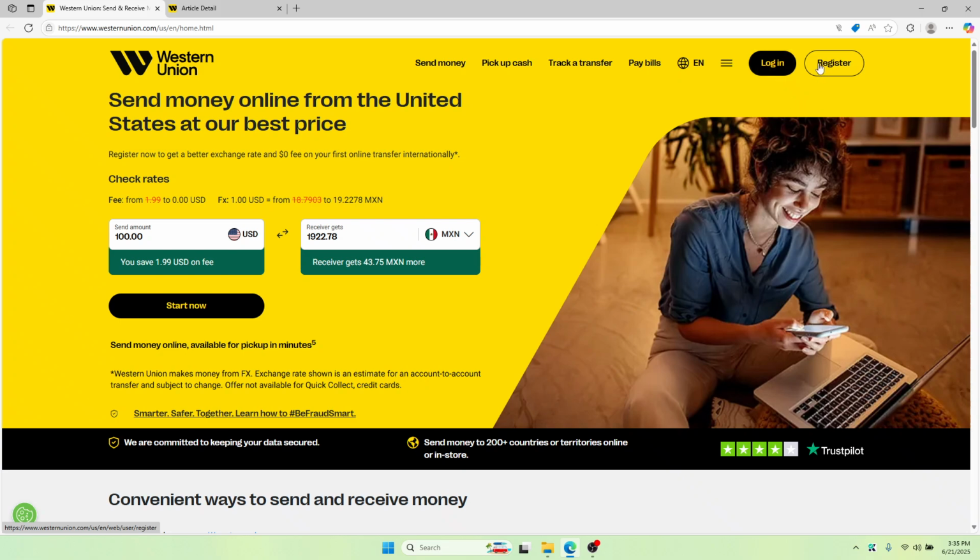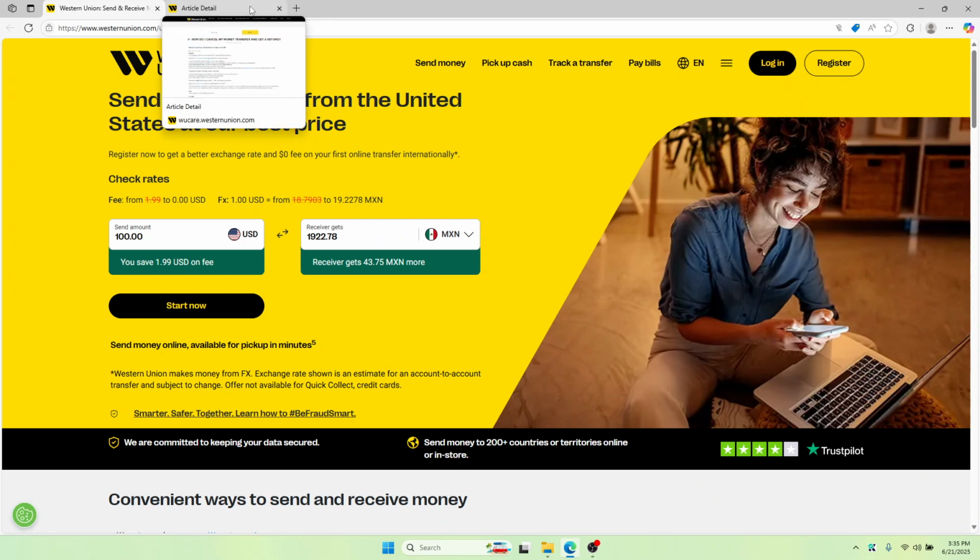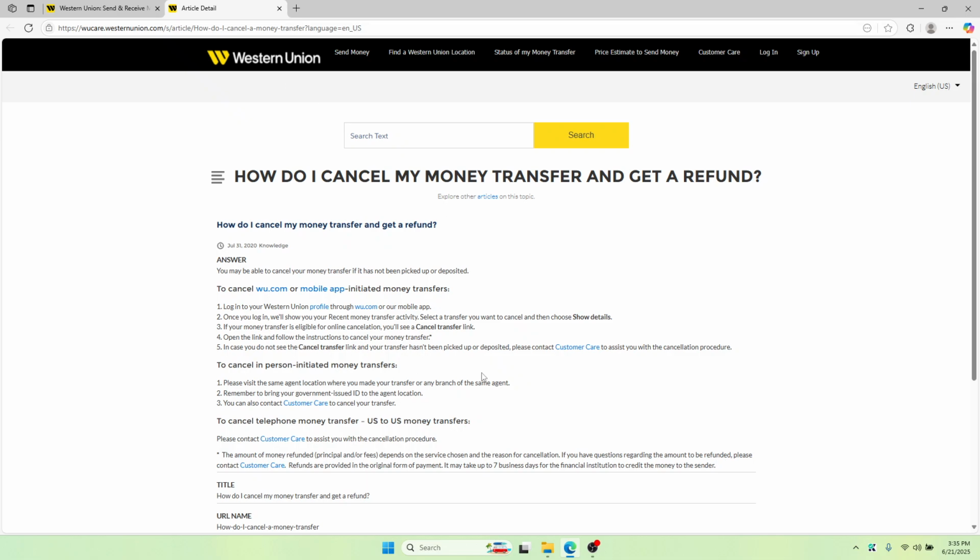And if not, you'll need to register if you don't have an account. Now once you're signed in, go to your recent transfers. Let me zoom in.